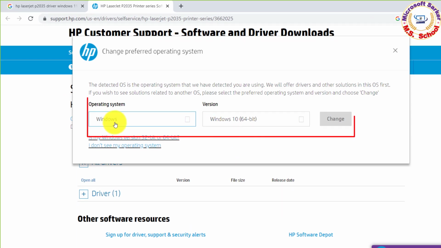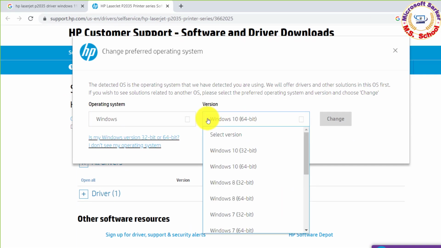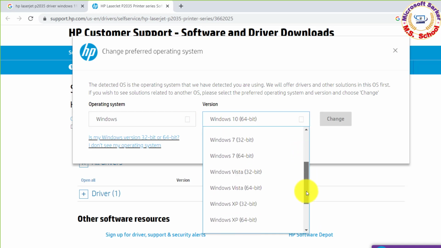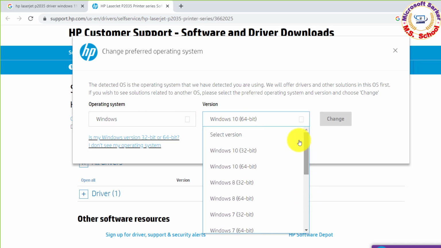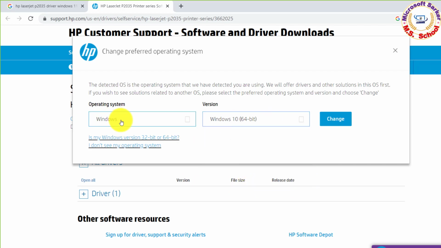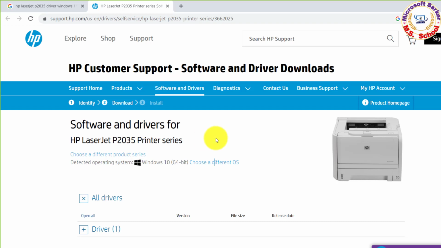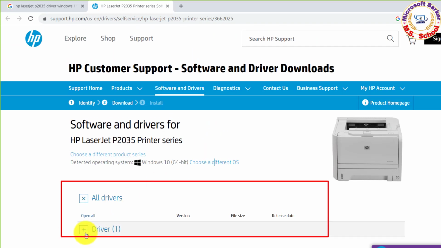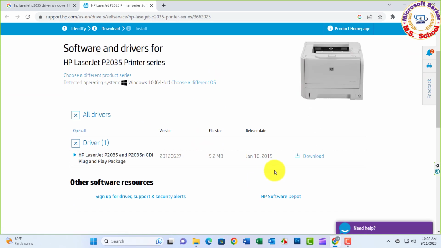This website automatically detects your operating system, but it is detecting Windows 10 because the Windows 11 driver is not available with this printer, so it redirects you to Windows 10. Don't worry, Windows 10 drivers work with the Windows 11 operating system. Just click it here and download this driver. OK.